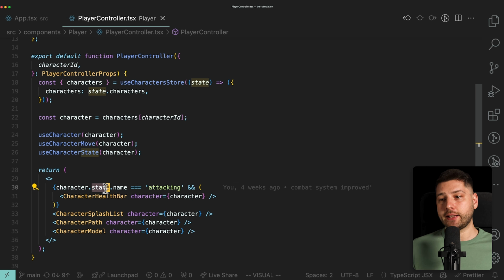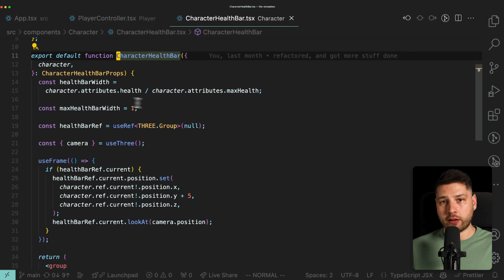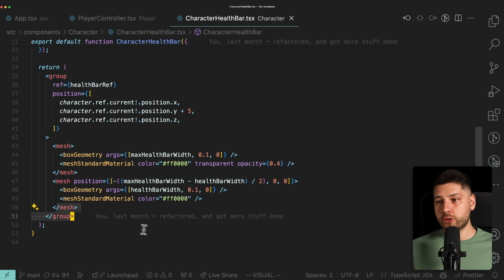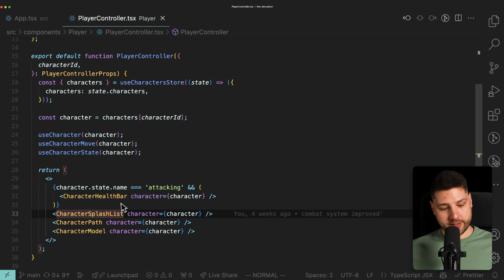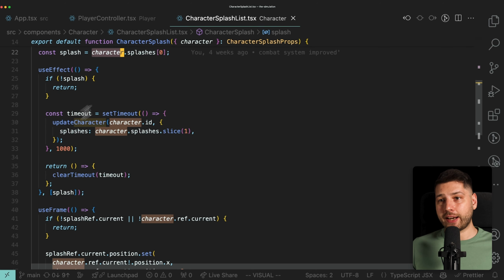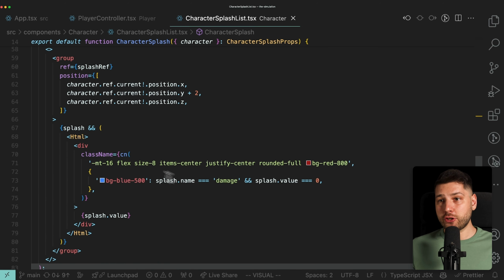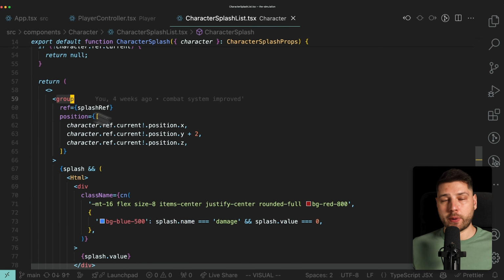If character.state.name is attacking, so if the character is attacking, render a health bar over here. And this health bar is basically just figuring out what it needs to render the health bar, and then it's rendering some meshes, some geometries to actually have the health bar. That's it. Character splash list is basically when you hit a character and they show damage on them. That's what this is. Again, another component. It gets the splashes from the character and then has some logic to manage the splashes and make them disappear after a certain time. And then it just renders out the actual splash itself using React Three Fiber group components as well.